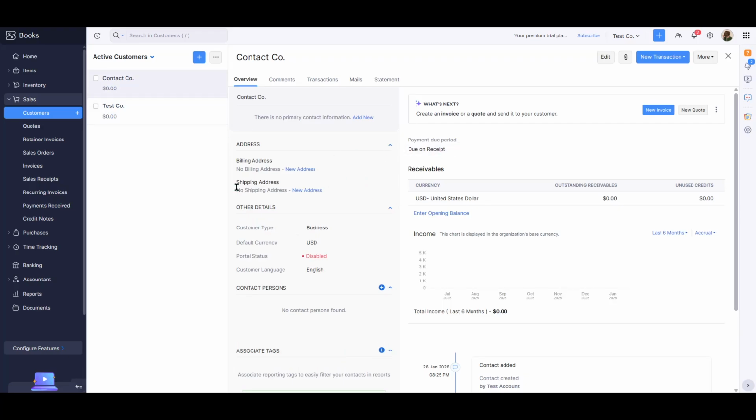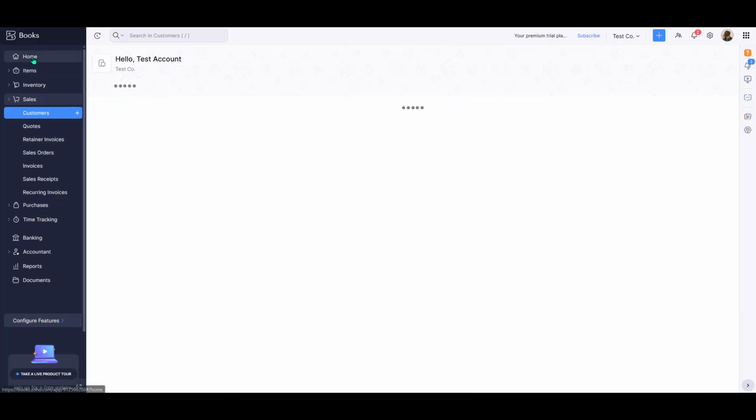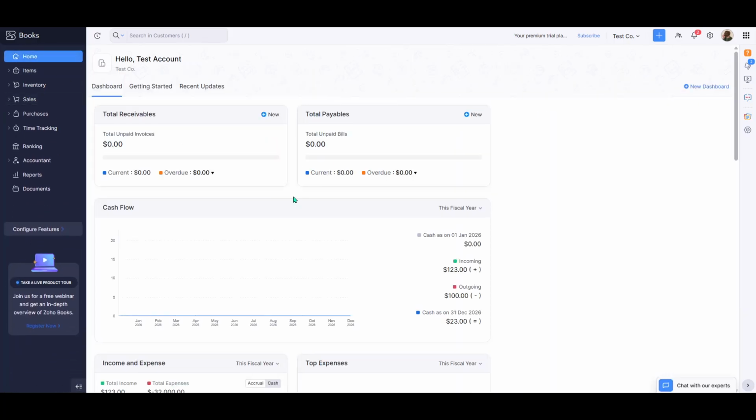That's all there is to it. Navigate to Sales, open Customers, click New, enter the details, and save. Repeat the process for each client, and you'll have a clean, reliable customer directory that makes your billing smooth and your reporting accurate.